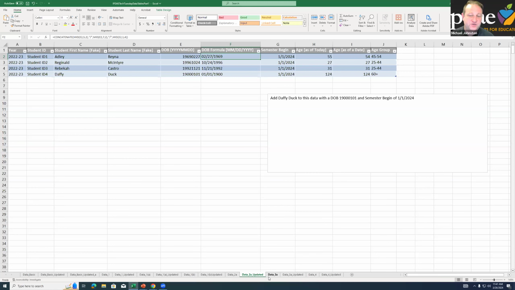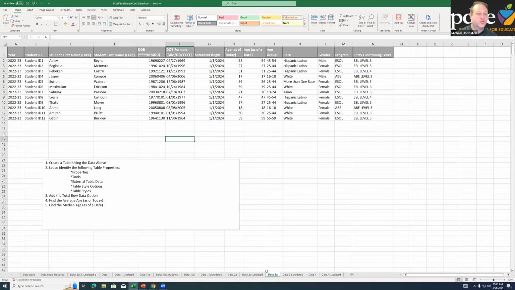So let's dive into this sheet data 3A. Okay, I love this. I love this because there are going to be some great tools that you can use. I can't tell you how many times people might ask me, hey, Mike, what is the average age of our Hispanic ESOL females?